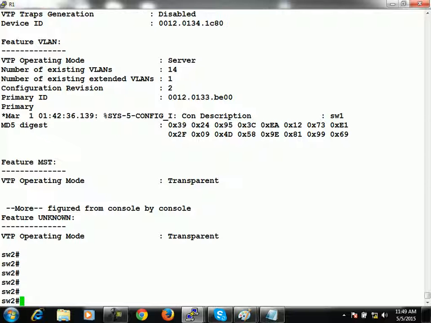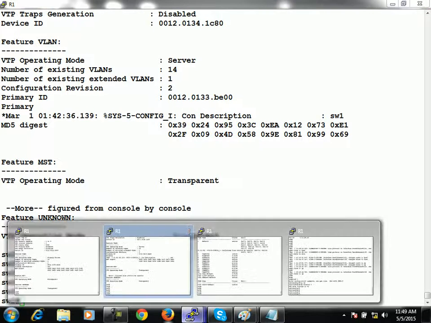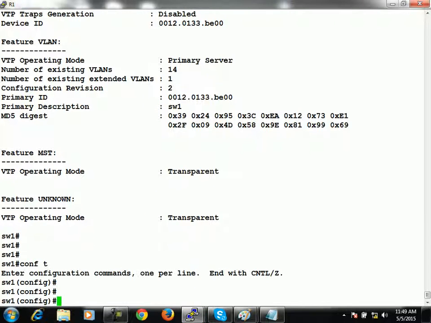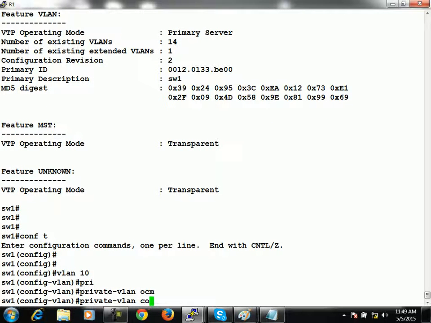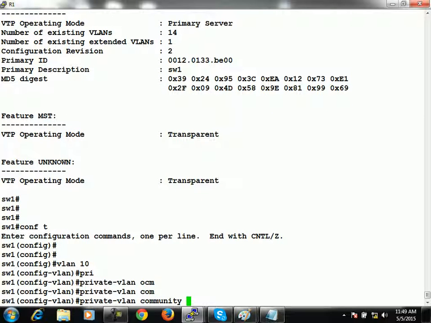Next thing, as I said, if you configure private VLANs, then also they can move from one switch to another switch. Let me show you. I'll move on to switch 1 and create private VLANs. Let's say VLAN 100 or VLAN 10. I said private VLAN is what? Community. You know very well that in private VLANs we have community and isolated, right?